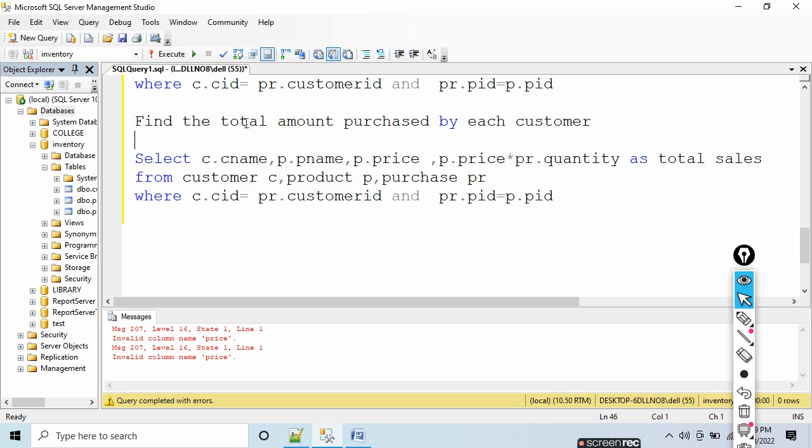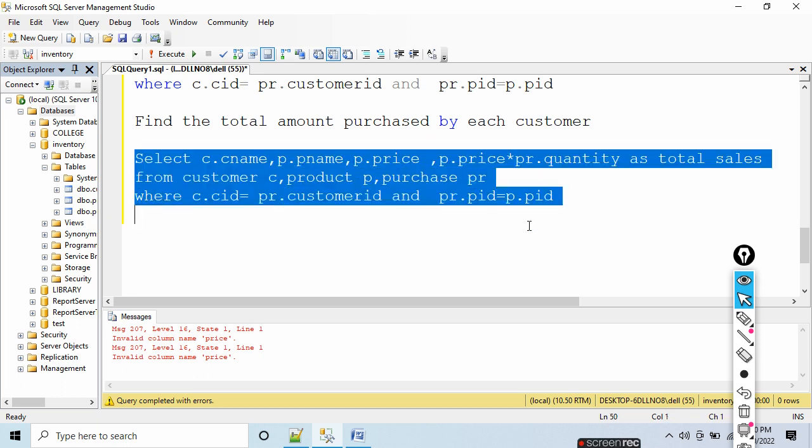So again, if we want to find the total amount purchased by each customer, we are selecting the customer name and the product name. The price was in the product table, so we have to use here P. We were using PR. So we can find the total amount which is purchased by each customer by using p.price into pr.quantity, because quantity is contained in the third table, that is the sales table, that is called as purchase table. We have renamed it as PR. Whereas price is in the product table, we have to use here p.price. That was the mistake that we were doing. So now we will see it here.